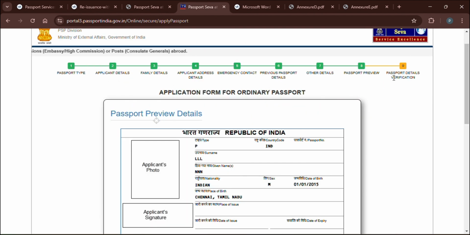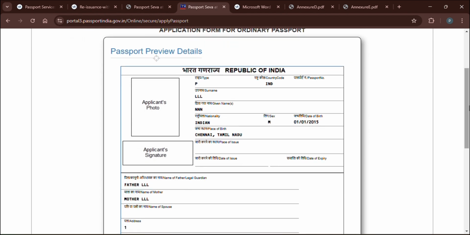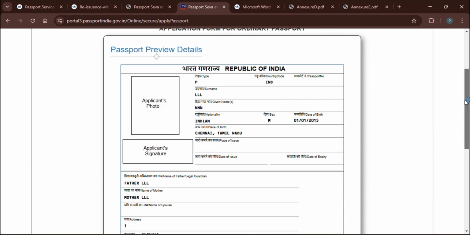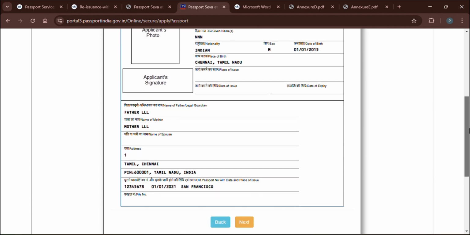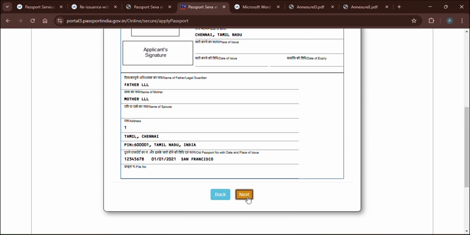Then in this page, you can see how this will be. This is kind of a review page where you see here the Republic of India and then the first name and last name. This is how it will be printed in the passport. And you can check here whether the information you filled matches or not. Once you review, press next.